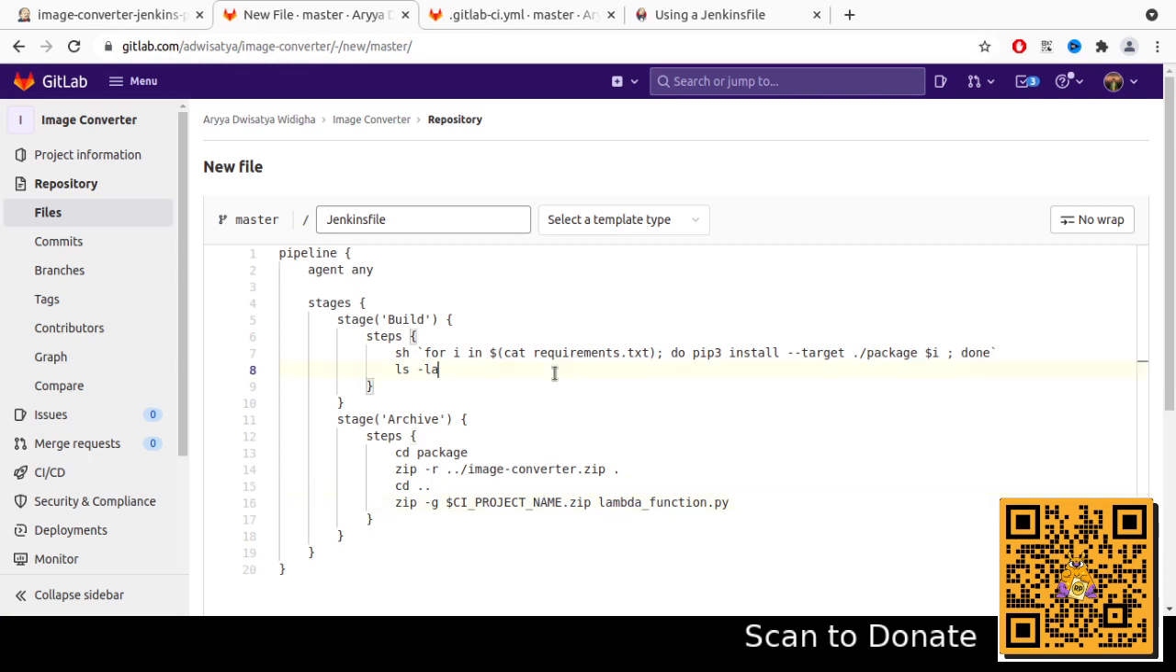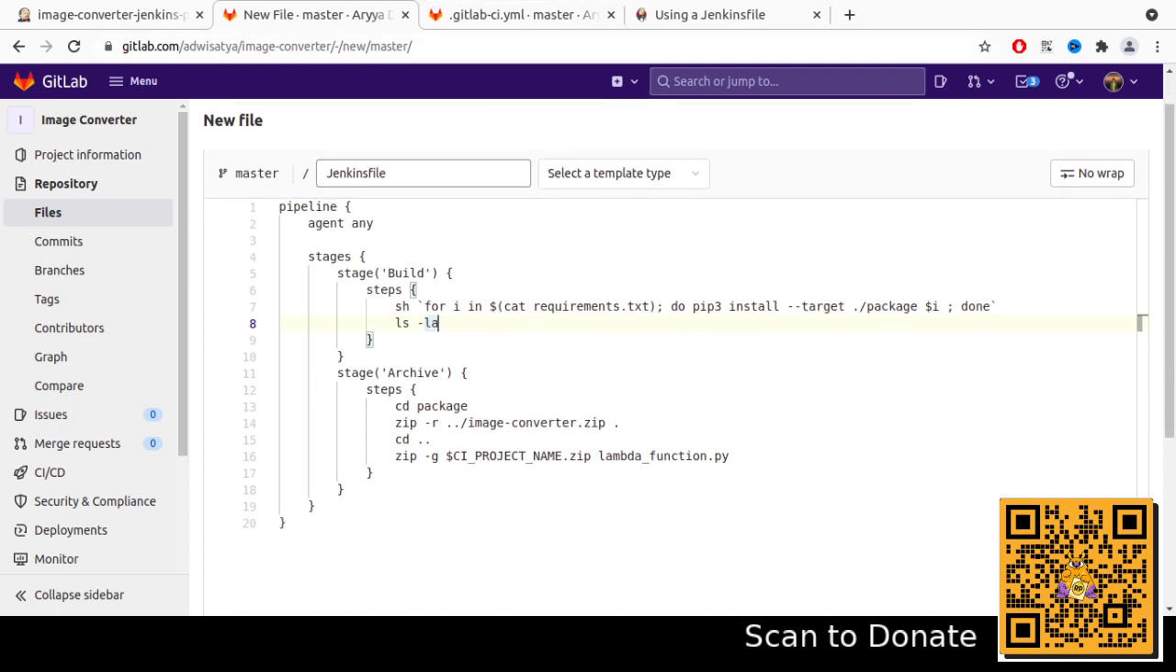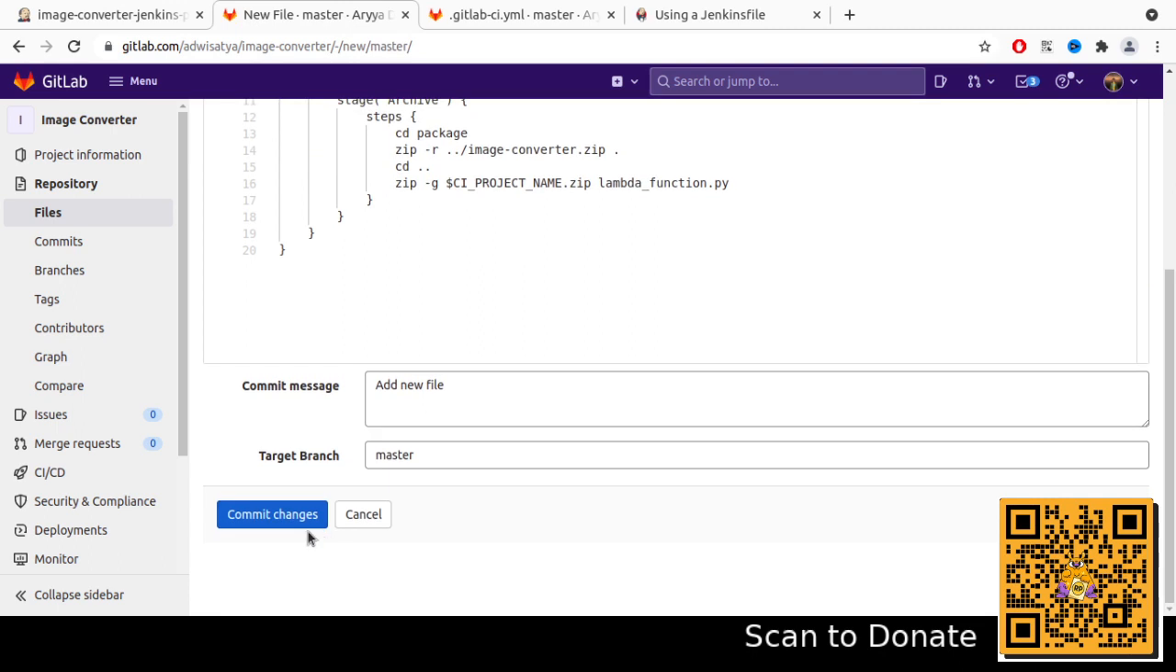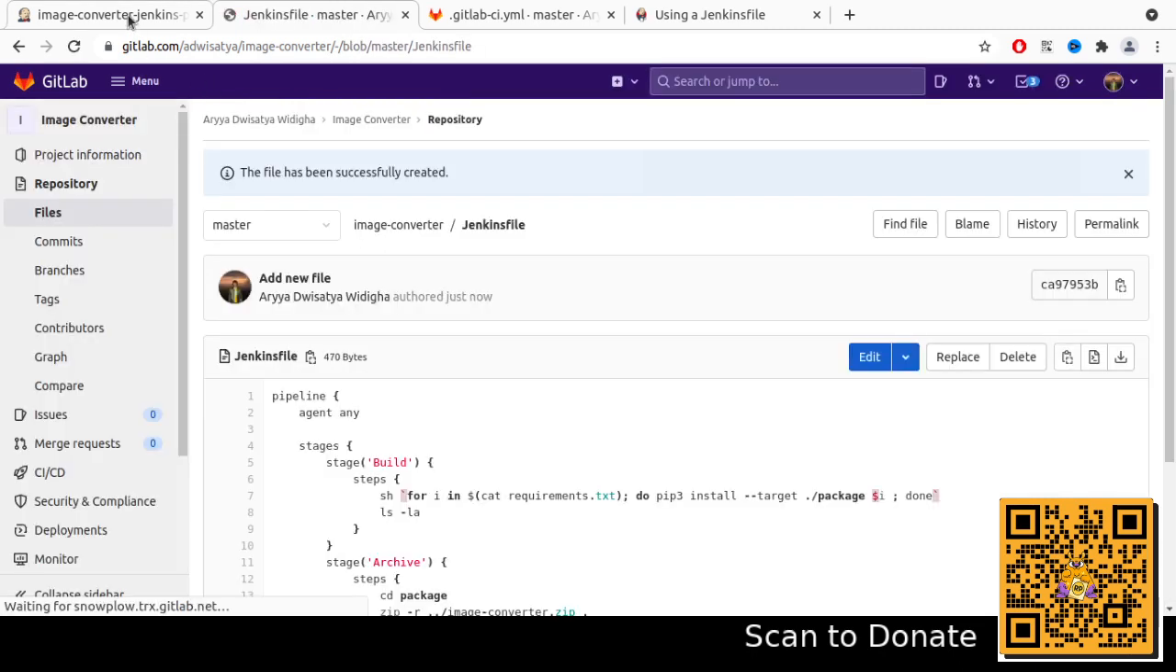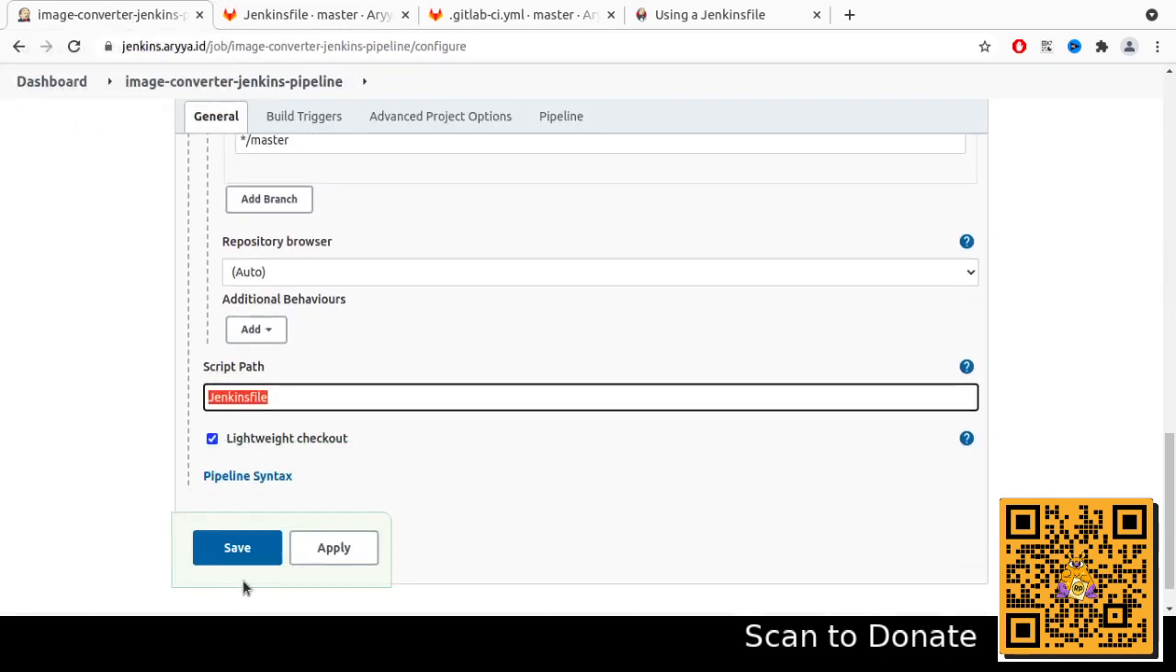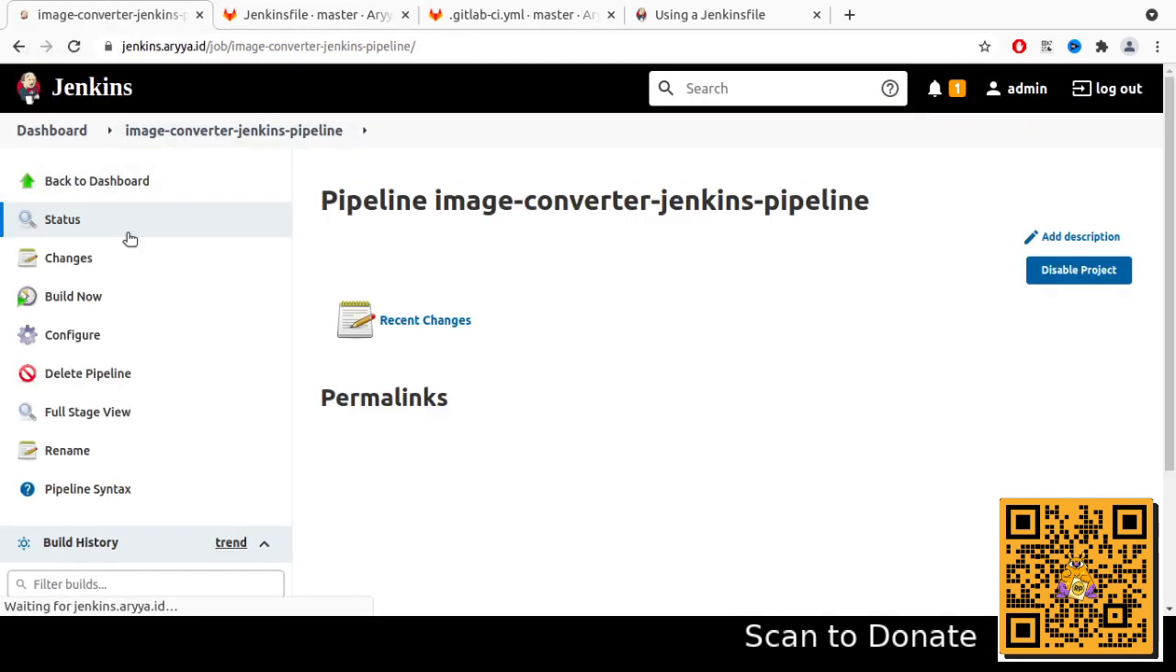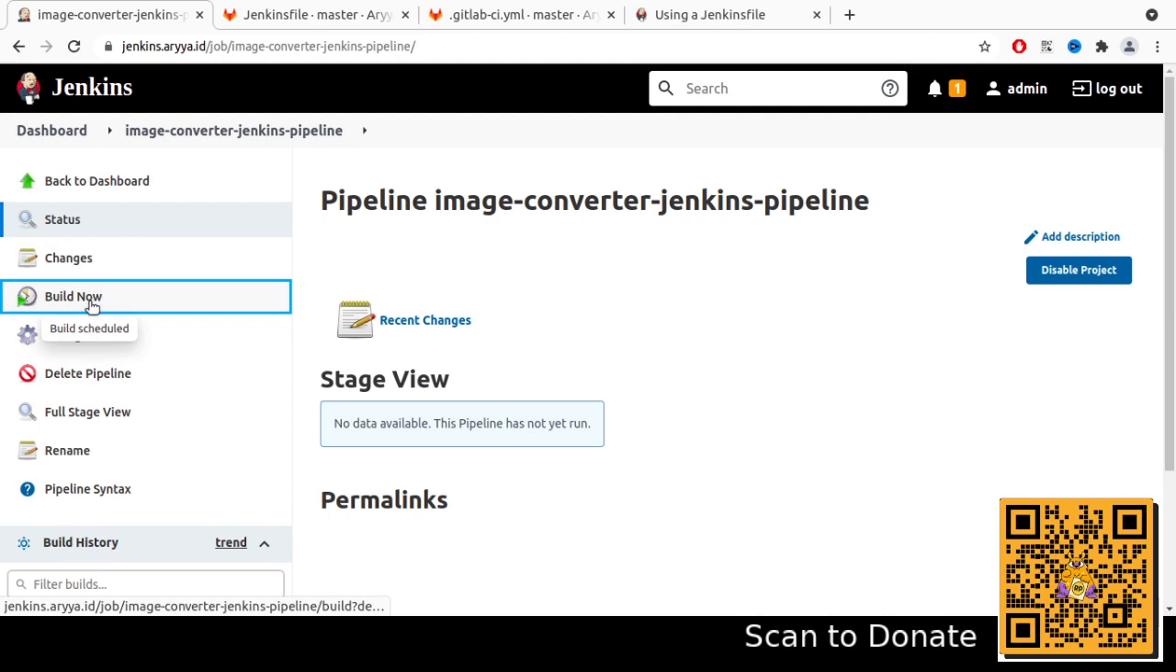Basically this is what we want to do. After this, let's save this file and run Jenkins. It seems good actually. Let's see whether we encounter an error. So let's commit this file. Okay, it's already committed. Then let's go back to the Jenkins pipeline and click build now.